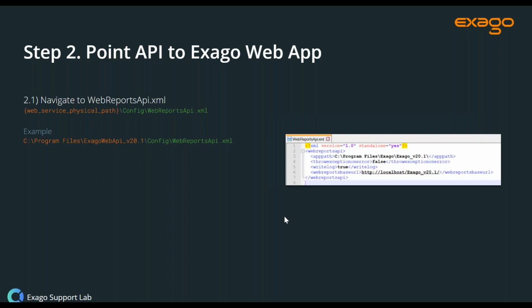The web reports base URL should be the virtual directory or alias that you specified when you installed Exago, again, for the web app, not the web API. If you're not sure what this looks like in your environment, you can always navigate to your Exago homepage right in a web browser and just copy the first half of the URL. It's going to be everything except for the page, exagohome.aspx or admin.aspx relatively.